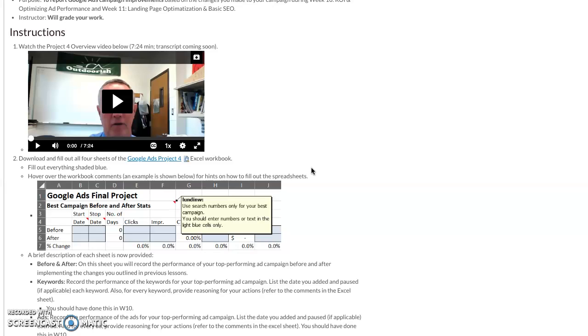You will not be measured on how successful that change is, right? So if you make changes and your performance drops, you're not going to lose credit for that. This is about learning. This is about experimenting with Google Ads and understanding it. The important thing is that you make those changes and that you can explain why you made them, because that's what's going to help you learn from this. So that's the whole overview of the project.